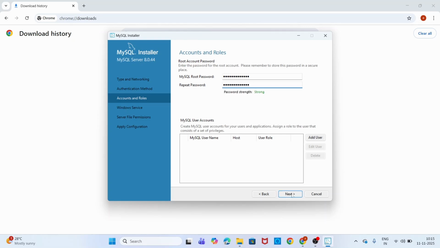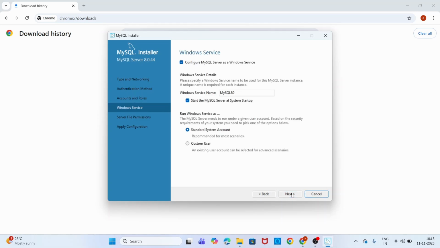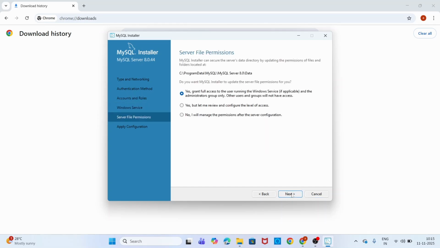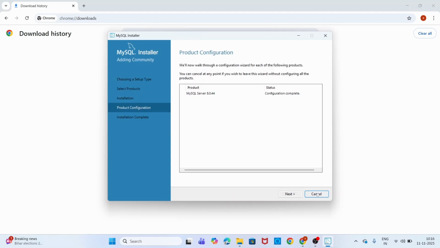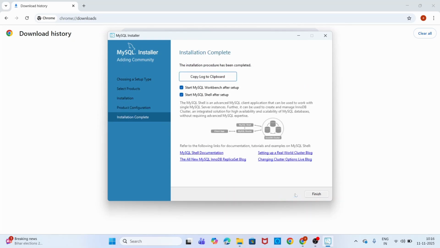Then there's nothing more to change. Next, then next as well. Now you can execute them, and wait for it to complete all the tasks. I just forwarded and clicked the finish button, but it'll take some time. Click the next button, and once you click finish, the installation is completed.